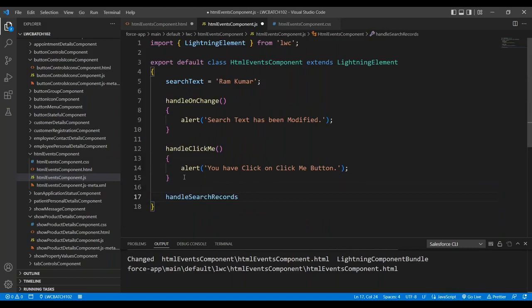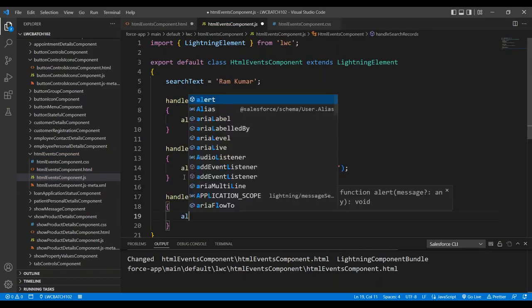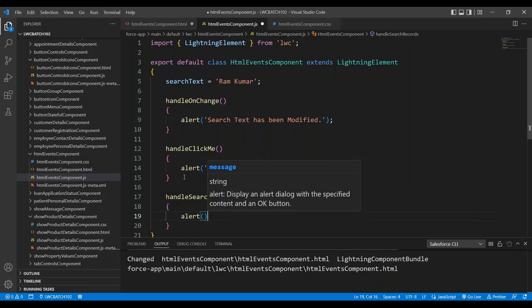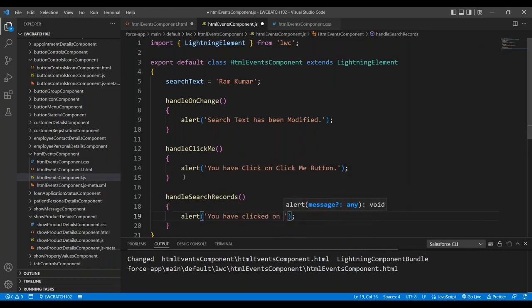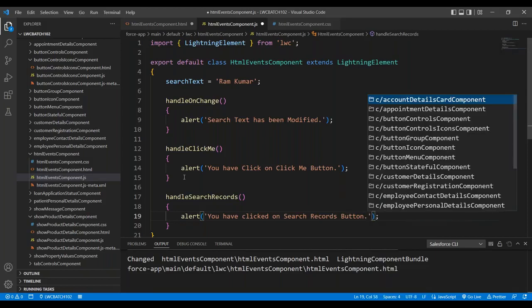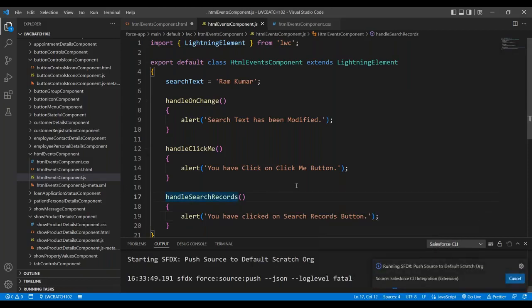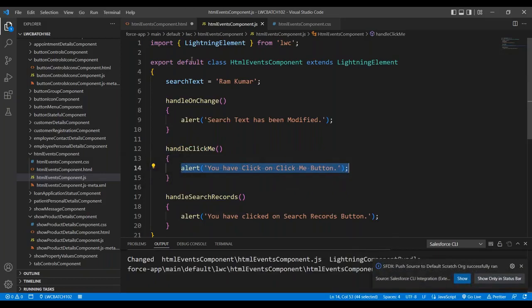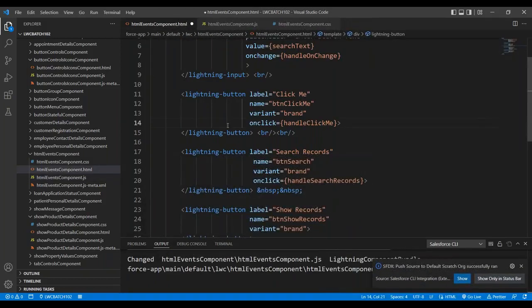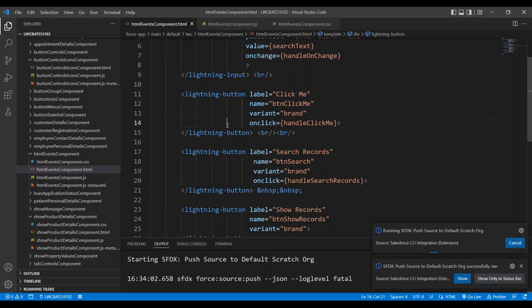You know functions, that means JavaScript functions. I'm indicating an alert box. Alert, I'm indicating, you have clicked on the Search records button, so that we can show whatever content you want. Now push that code into the Scratch Org. That means I'm preparing a function. You can prepare a function, and in that function we can write the content which you would like to execute. Now let me push this HTML code also.